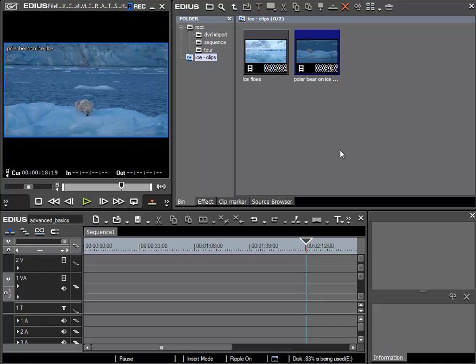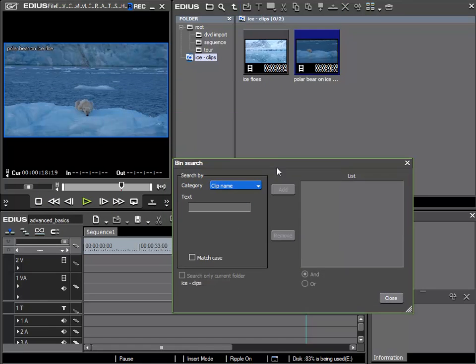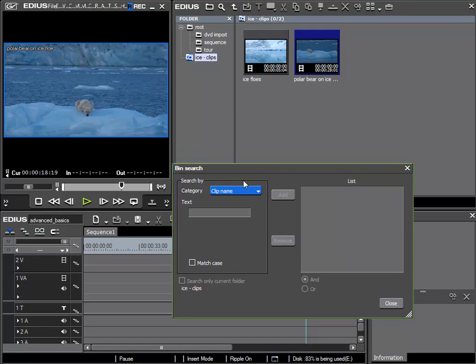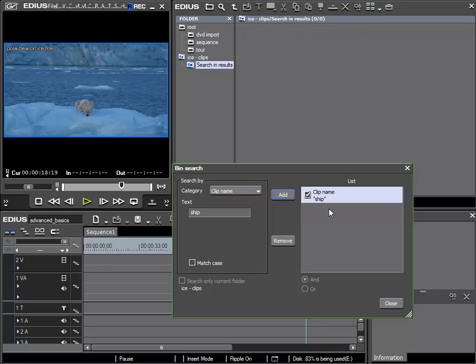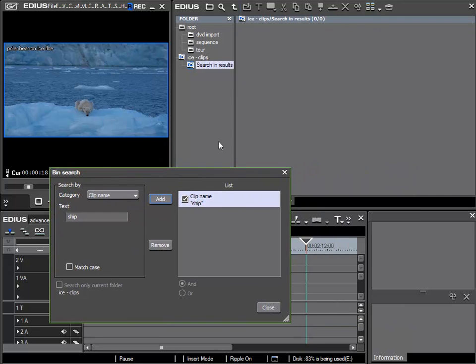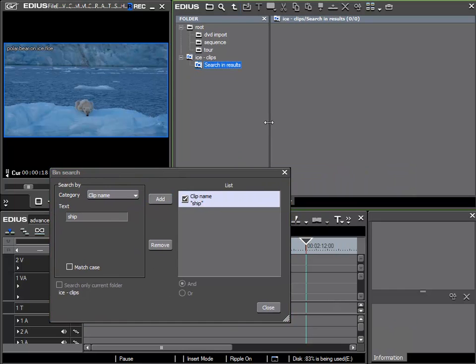Now I'd like to show some further search possibilities. First of all, we will create a new search. And as I know there were some clips with the word ship in the titles, I'll type in ship here. And surprisingly, I see no results for this search. This is easily explained by looking at our folder structure and seeing that the search we just performed was performed as a sub-search of our previous search, ICE.